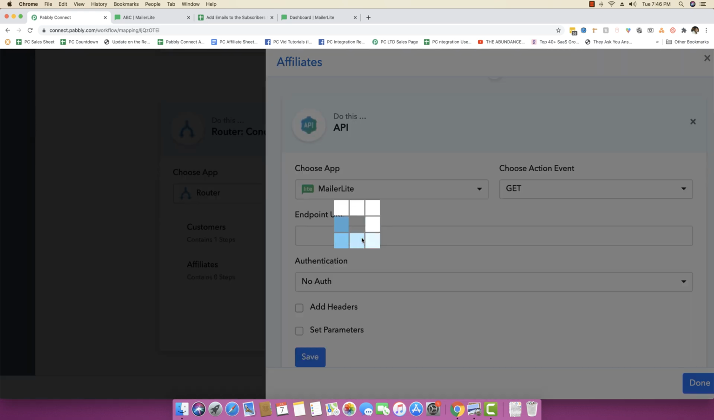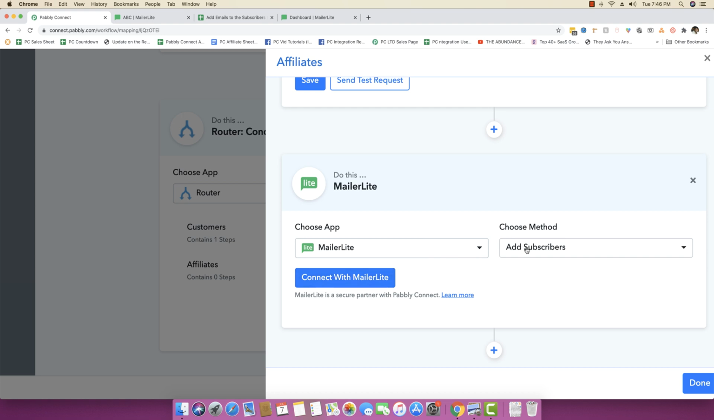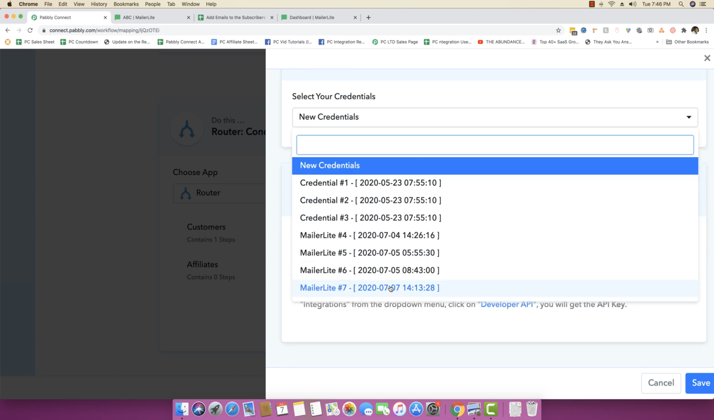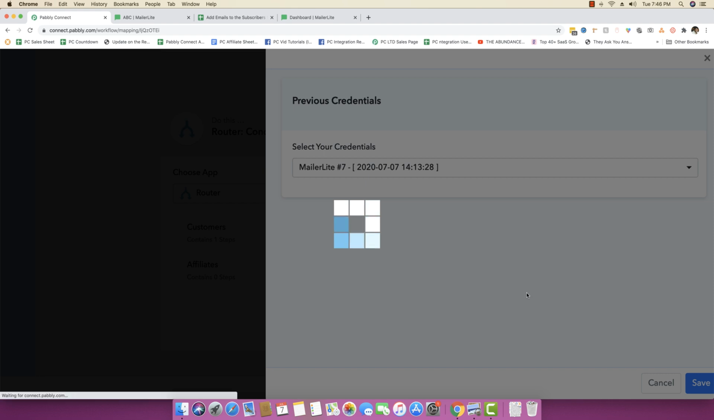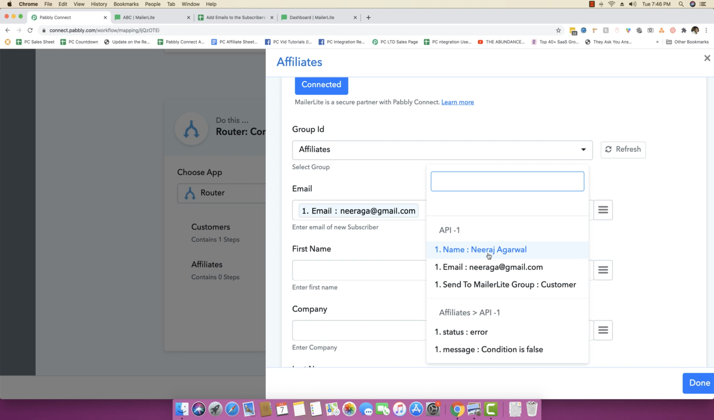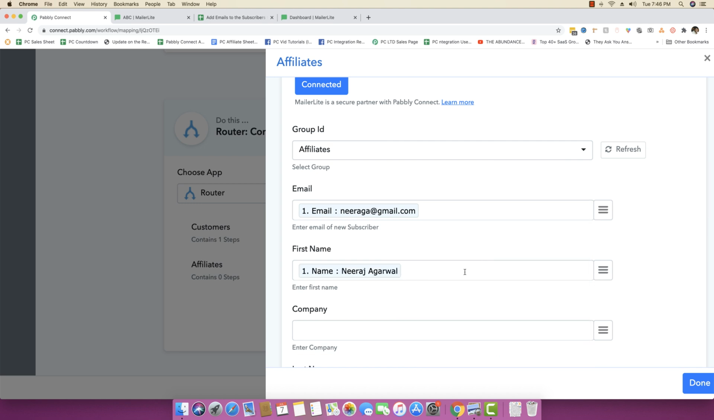And I'm just going to select MailerLite again, and add subscriber is the method that I'm going to use. Connect with MailerLite. Since we already connected one of our last account, I'm just going to select the very same account again, and I'm just going to click on save. Okay, it is asking us for the group ID. The affiliates is the group in which we really want to add the data. Email is this specific email, and the first name is again this specific first name and the last name.